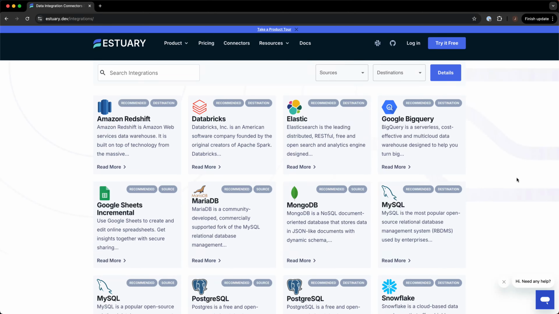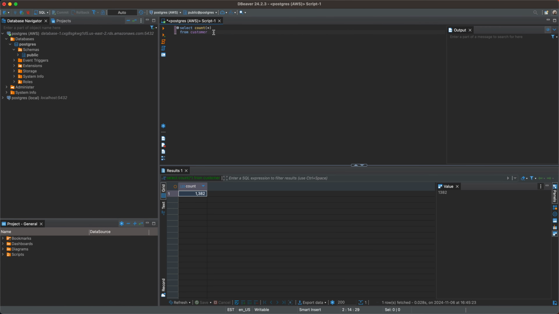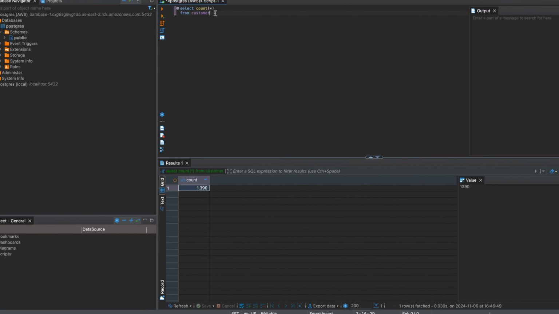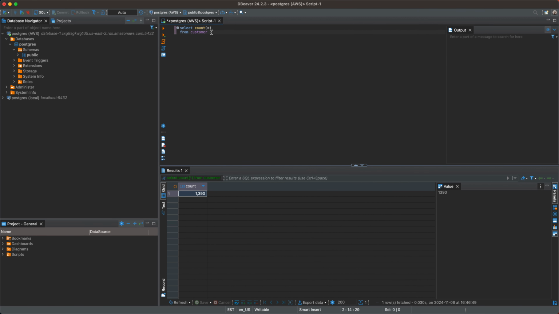You can easily connect databases updating in real time to Snowflake using Estuary, allowing your team to take advantage of real-time data movement for analytics. Here we have a Postgres database that contains customer data that is updating in real time. We can query the table and see our record count is increasing. Using Estuary, we can establish real-time data movement from this Postgres database to any analytical database like Snowflake. Let's see how to do this.